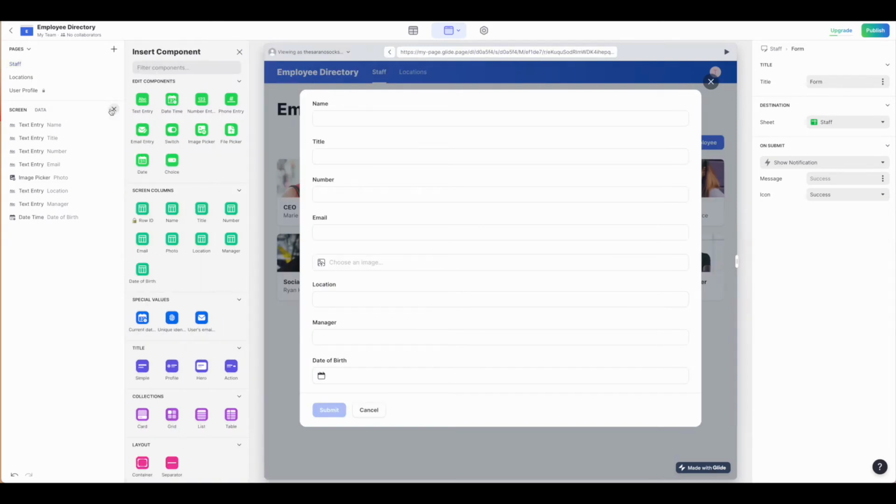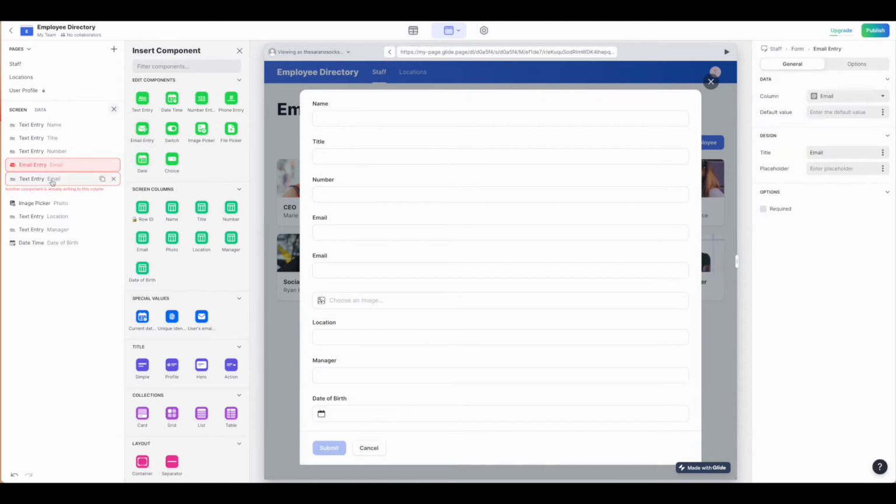Come on over and hit the plus sign. And there's a couple fields here we want to swap out. So everything came in as text, including for our email, our location, and our manager. We want to have a dropdown available for location and for manager to help ease some of the entry when it comes to this form. And we also want to switch our email field to be email and not text.